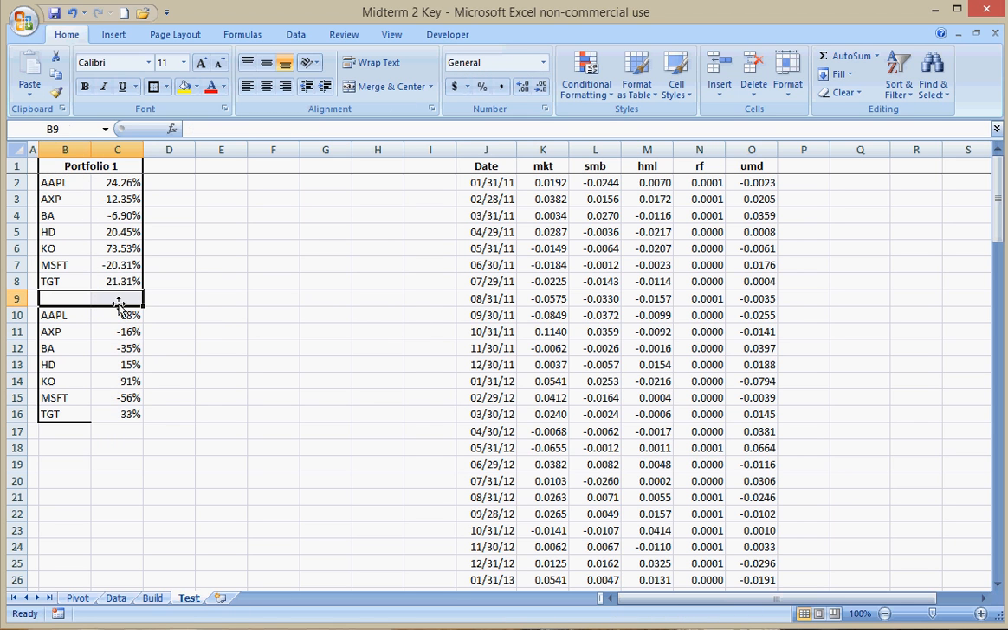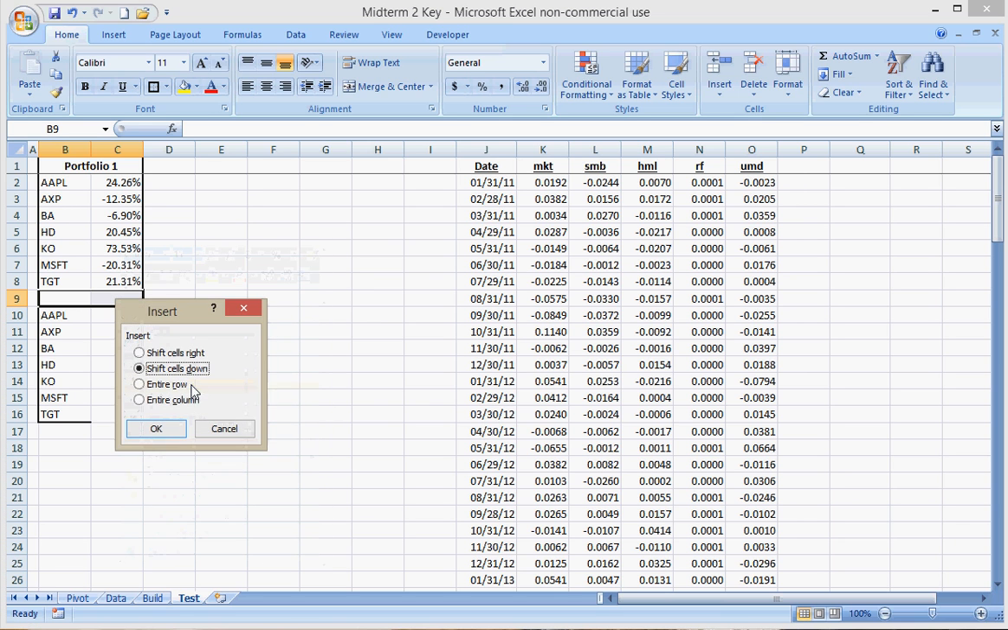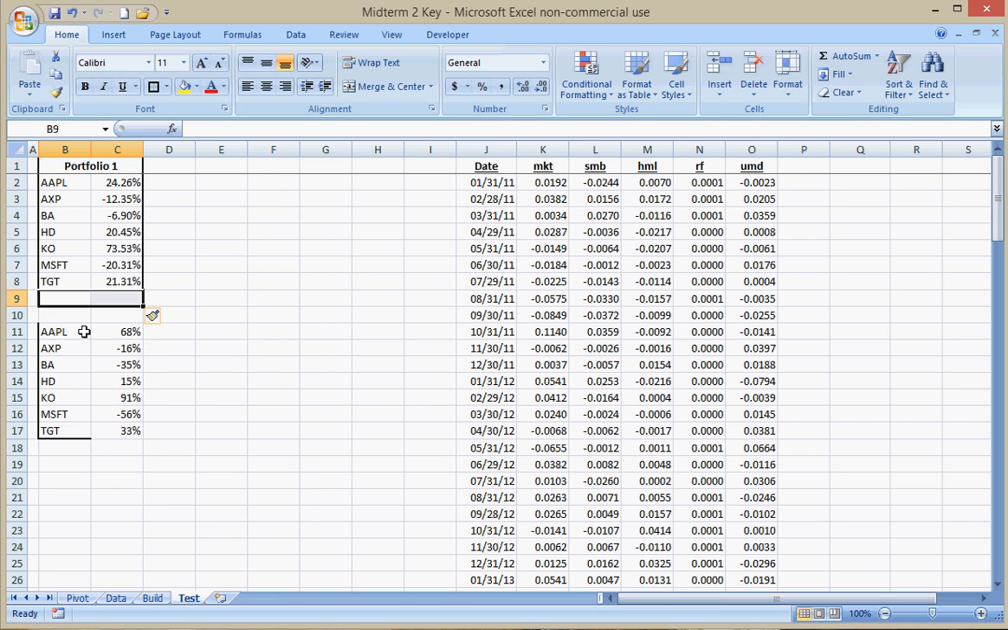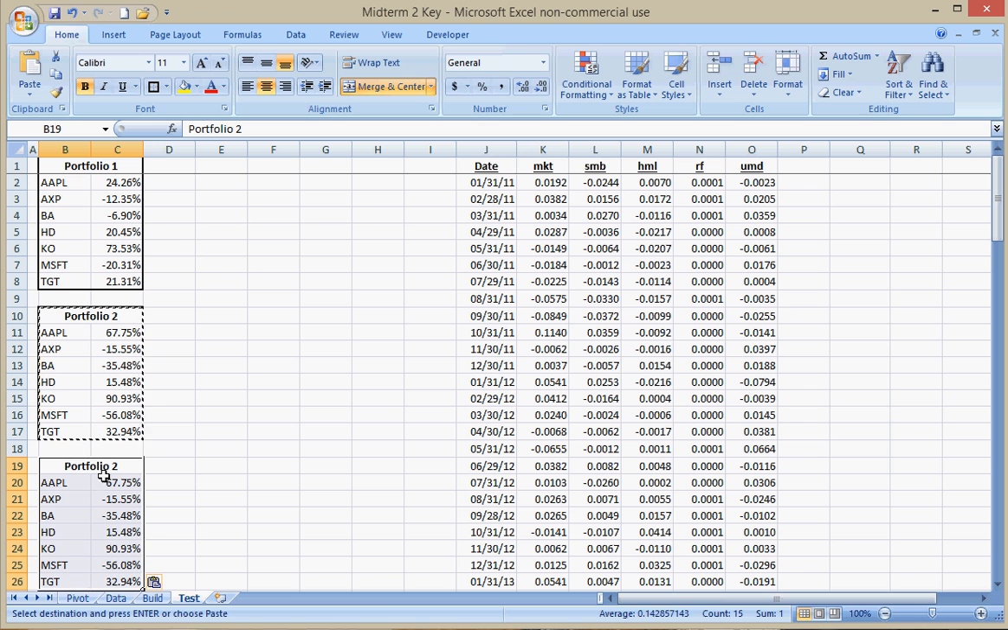We'll give another line there. Call this portfolio 2. So rather than retyping portfolio, it's faster to me to copy and paste it. Same thing, same formatting. Put the brackets around it, and let's go to portfolio 3. So portfolio 3, I'm just going to copy this, paste, rename this portfolio 3.